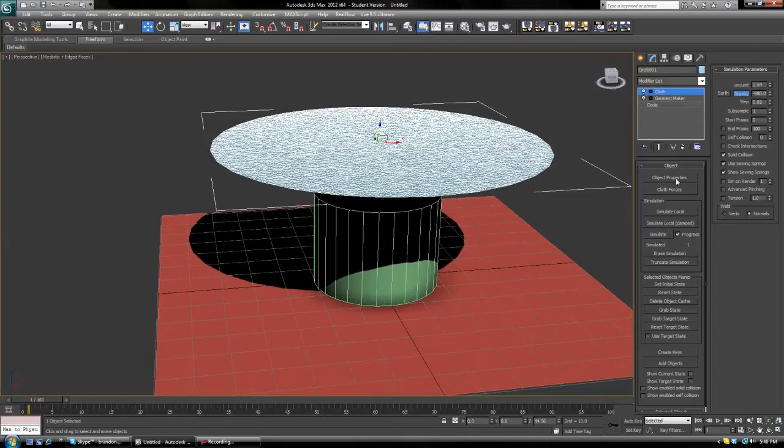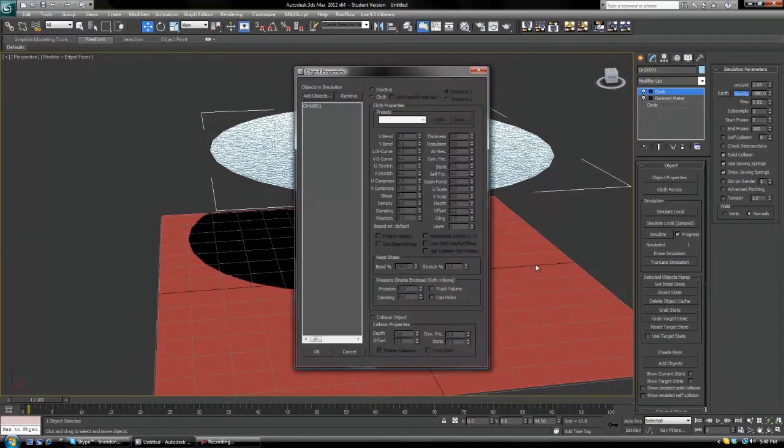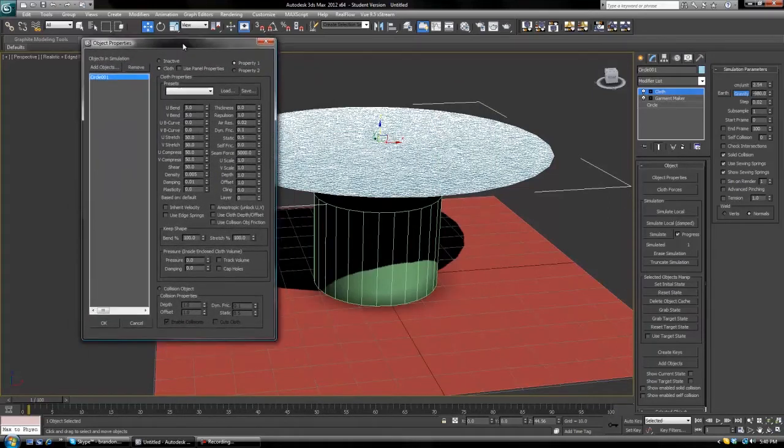And then what we're going to do here is click on object properties, and then this little panel will come up, and it'll show you all the objects that are going to be included in your simulation, whether it be acting as cloth or acting as a collision object, which we'll talk about in a minute. So first we're going to select our circle here, and we're going to make sure we check cloth, because that's telling the program that your circle here is a piece of cloth.